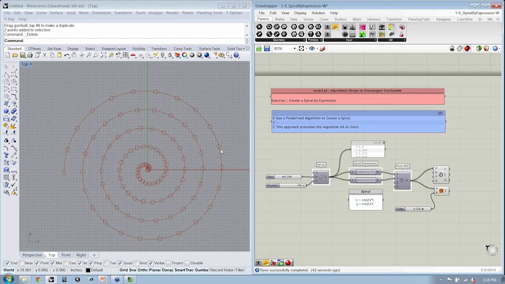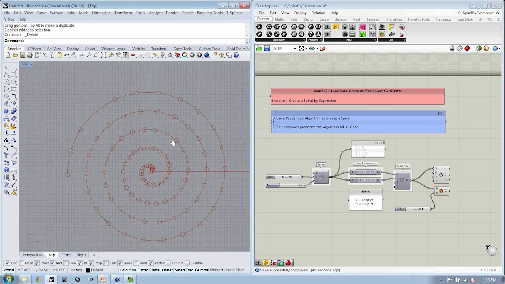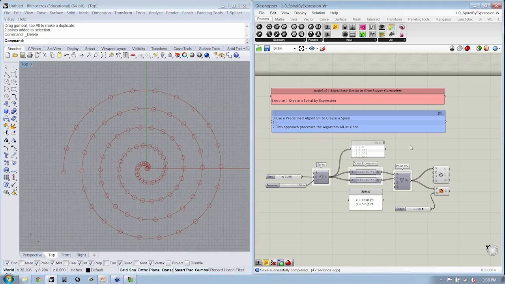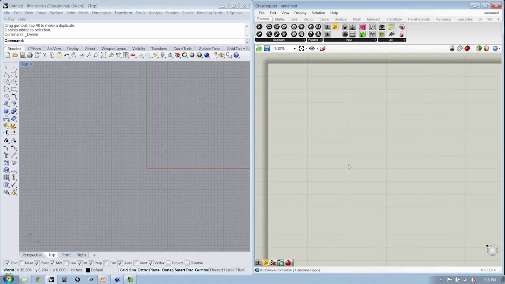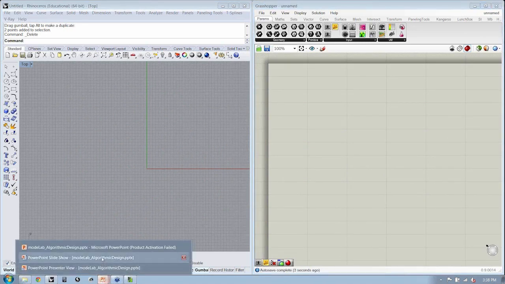Okay, it seems like everyone's comfortable with what we've gone over thus far, so let's go ahead and move forward. So I'm going to save this file and close it and bounce back over to the PowerPoint.